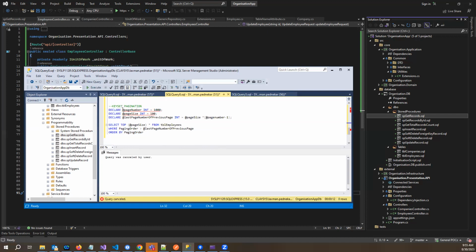So if you see, this is keyset pagination, wherein I'm having a page number, a page size, and the last page number of the previous page. The last page number of the previous page will be page size times (page number - 1). And what I'm doing is selecting the top page size records from the table where paging order is greater than the last page number of the previous page, and then ordering by paging order.